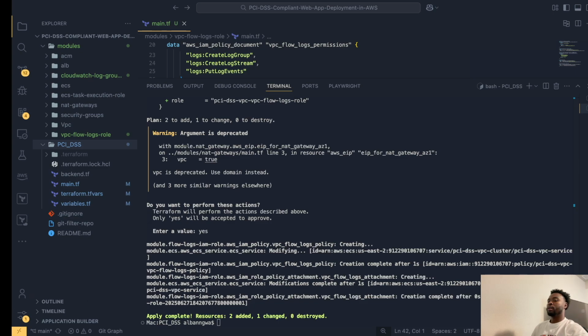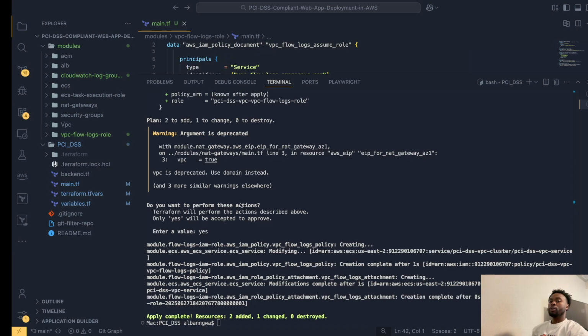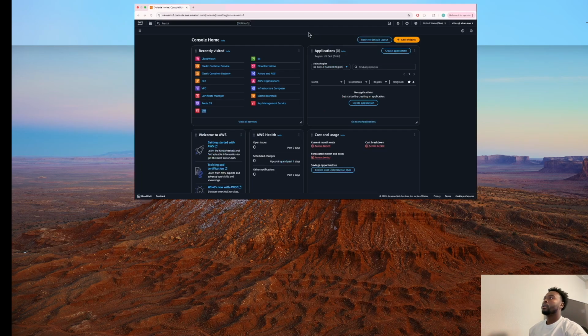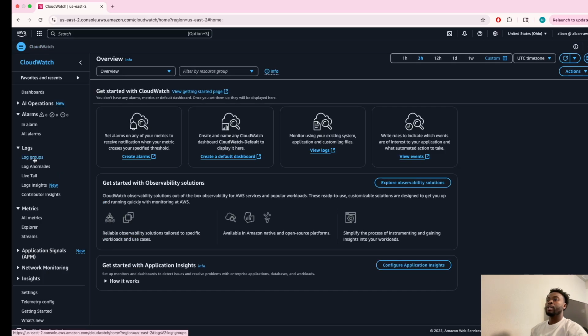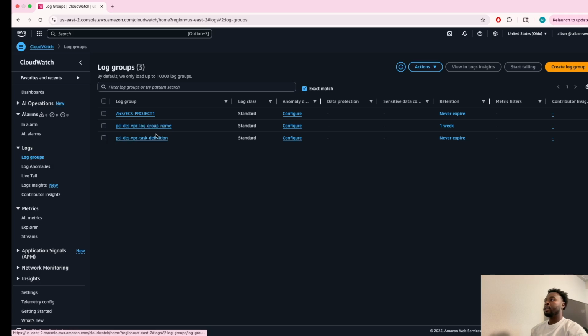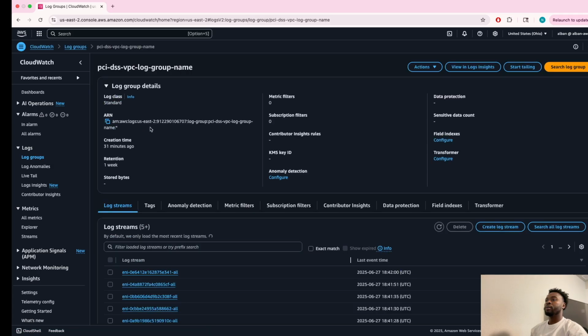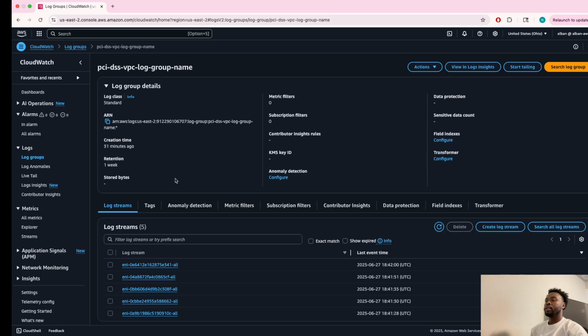So I'm just gonna do a quick walkthrough of everything that we created so far. If I switch on to my AWS environment here, and if I click on CloudWatch, here I can go into the log groups and click on this PCI-DSS log group we created. As you can see, here we have that 1 week retention period that we set. And remember, we named our log group by our project name, and then the VPC log group name.